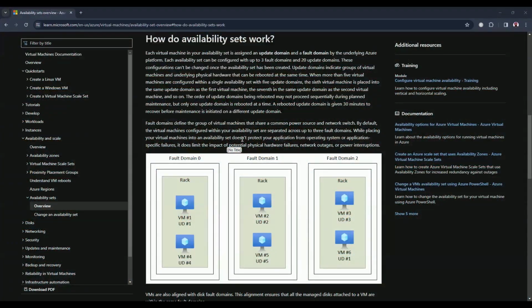So friends, let's understand the reason behind choosing platform fault domain count as 3 and platform update domain count as 20 as the correct answer in this case. How do availability sets work? Each virtual machine in your availability set is assigned an update domain and a fault domain by the underlying Azure platform. Each availability set can be configured with up to 3 fault domains and 20 update domains. What this means is, in the options of the platform fault domain count, you had options as 0, 1, 2, 3, and 4. So automatically you will rule out option 4.